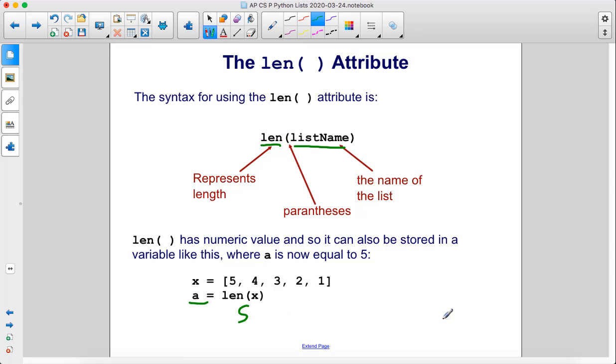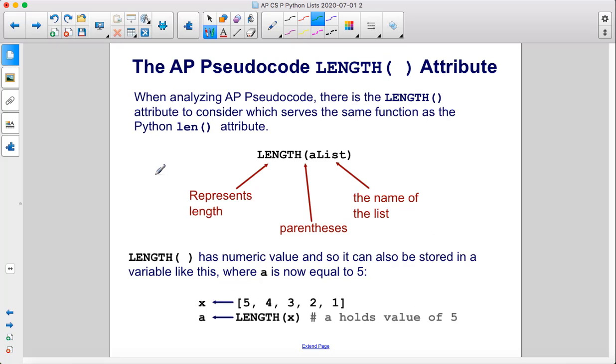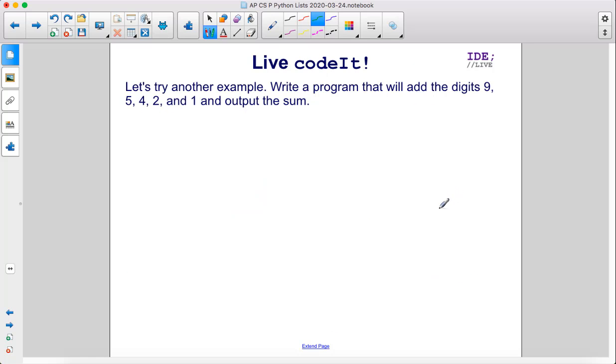When analyzing AP pseudocode, there is the LENGTH attribute to consider, which serves the same function as the Python len attribute. LENGTH in all caps represents length, then we have parentheses and the name of the list. LENGTH has a numeric value, and so it can also be stored in a variable like this, where a is now equal to 5. Let's try another example.